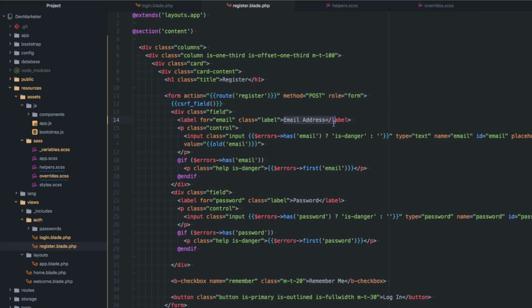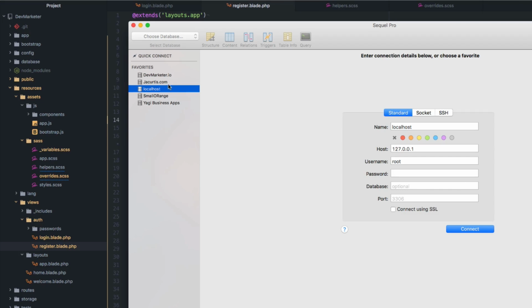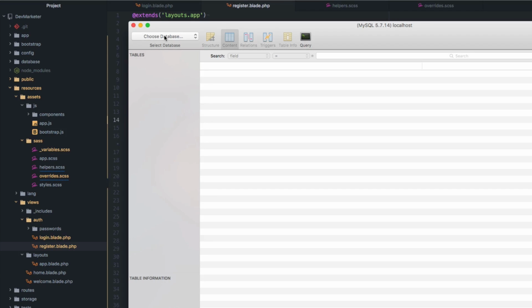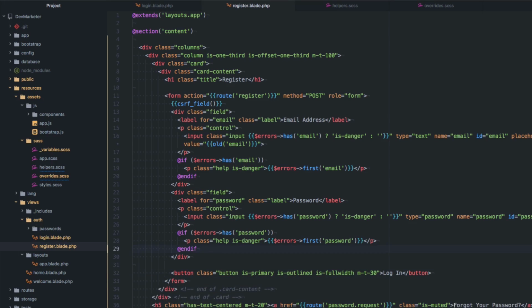CSRF field's the same. Okay, so we want the email address. What else did we have in here? Let's see what other form information we needed. Oh, we never ran our migrations. Okay, so for right now, let's just do name, email, and then password and confirmation. And that's really all we need. We can get rid of the remember me checkbox. We don't need that for right now.